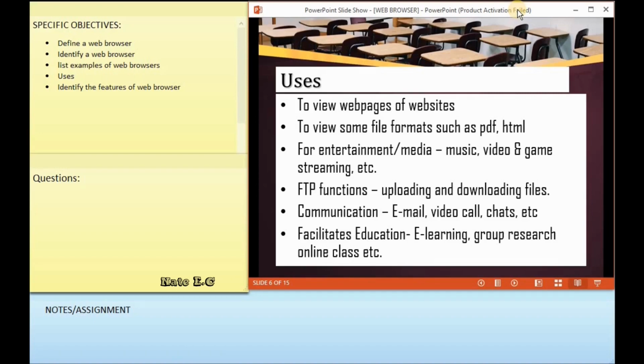We primarily know that accessing or viewing the web pages of a website is the primary use of a browser. However, there are some other uses. You can use it to view some file formats such as PDF and other files stored in HTML file formats.